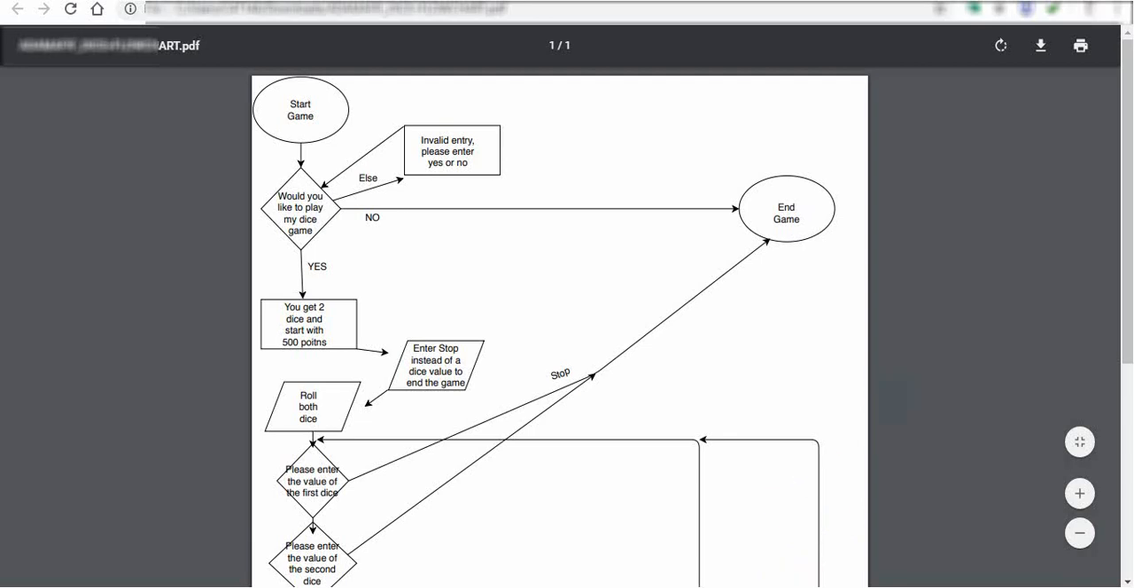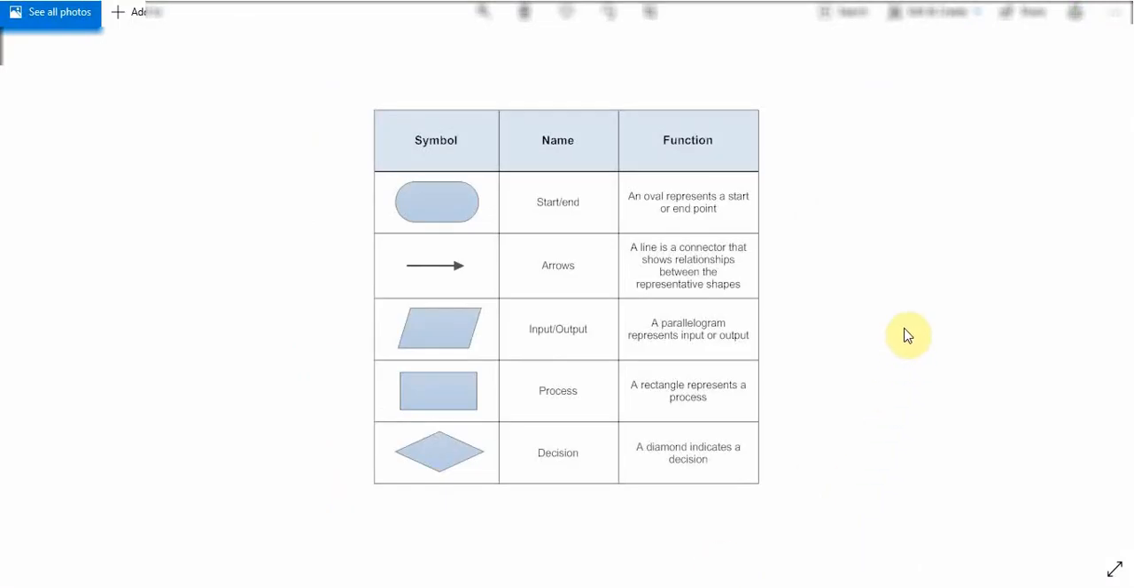So that's just a brief introduction to flowcharts and how we can use draw.io to create a flowchart. I hope this was informative. Hopefully it helps you understand flowcharts. They are very important in programming.